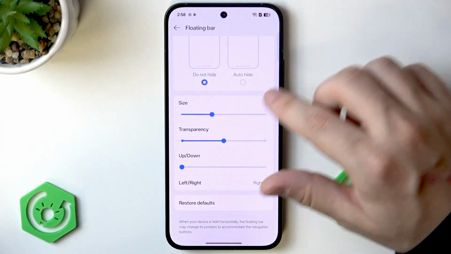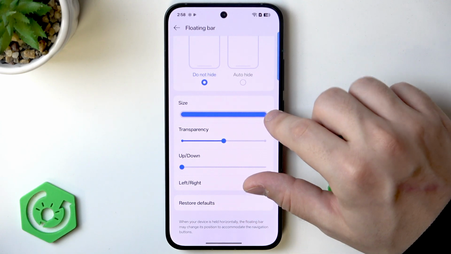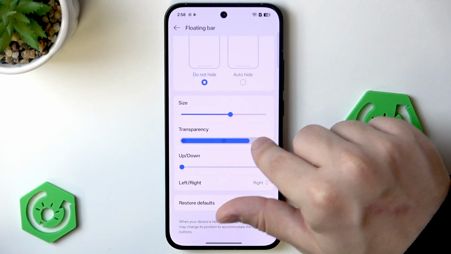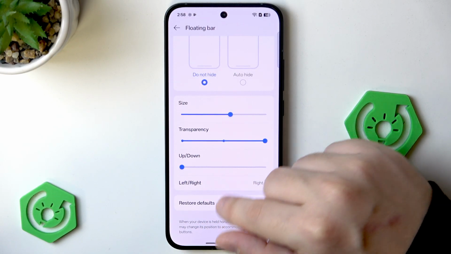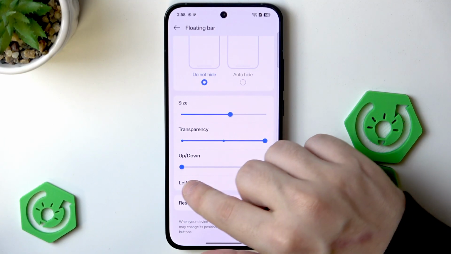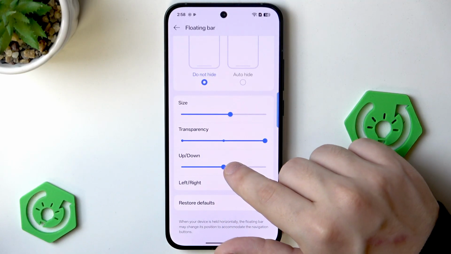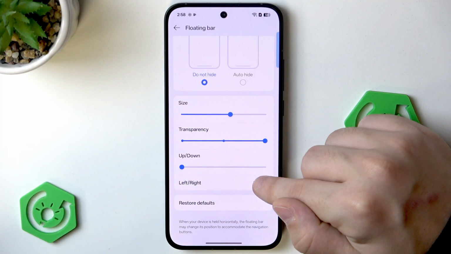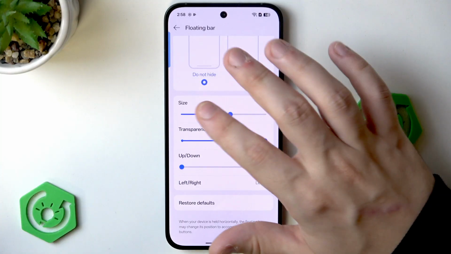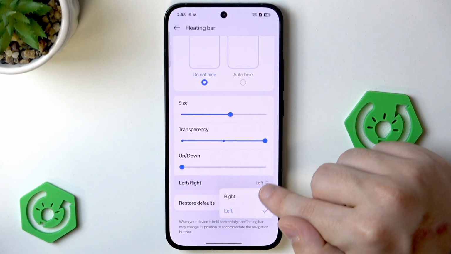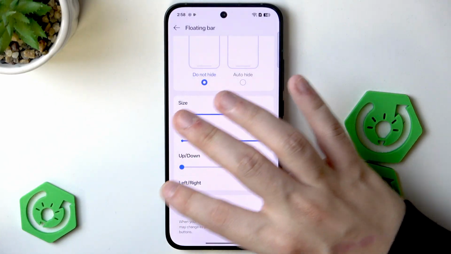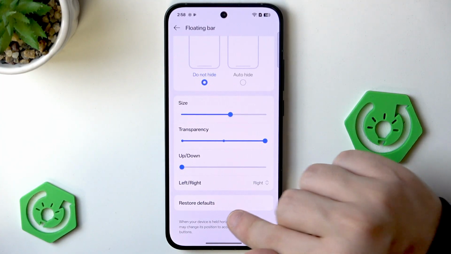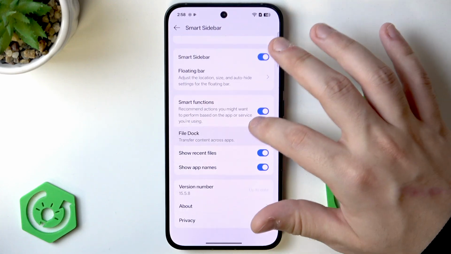When you select Do Not Hide option, you'll be able to change the size of the sidebar, also its transparency. We have 3 positions that are locked, and also we can place it up or down. And as a last thing, we can change its position, I mean left or right in here. So select the options that you want. If you want to try again or restore the defaults, the last option allows you to do that. Simply tap on Restore the defaults.